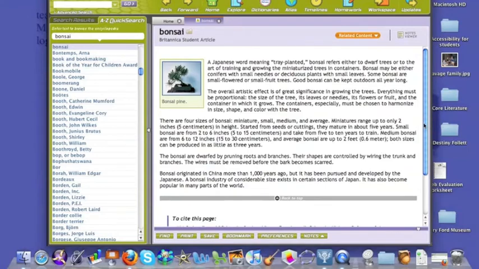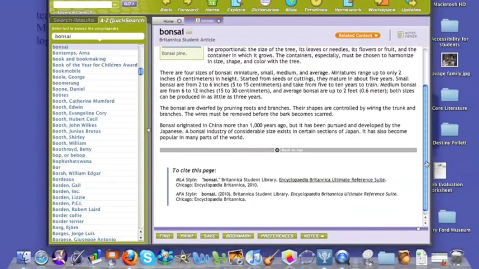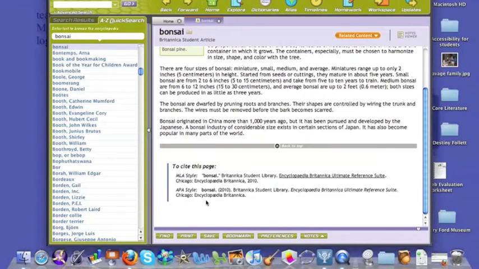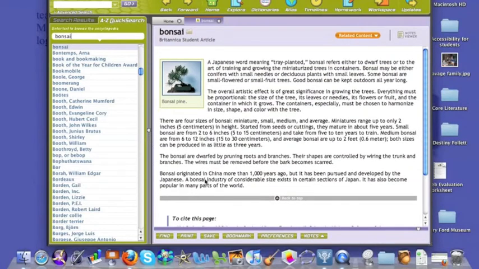I'm going to digress for a moment. I want to point out that your citation is already done for you down here, so really you just have to copy and paste. And if you're smart, you'll do it as you go. That way you don't have to go back and recreate your search at a later time. So you have a little bit of bonsai information. The reason I suggest starting with an encyclopedia is because you can get some other keywords to search on.